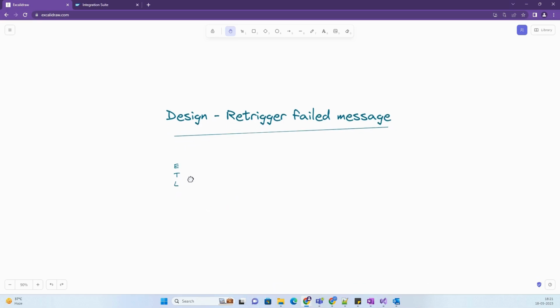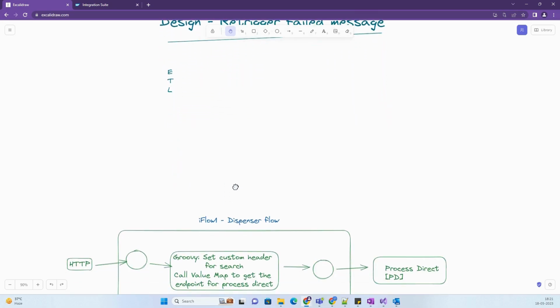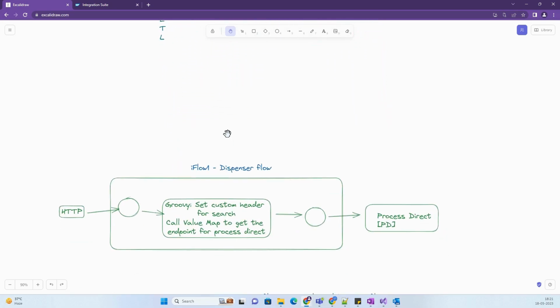And the transformation failure is categorized into two more sections: the transformation can fail because of the mapping logic implemented within the cloud integration, or because of the data coming from the source. If there is an issue with the data, that needs to be taken care of by the business or the source team responsible for managing data. But we will see how we can do that. So we have to design a couple of iFlows.